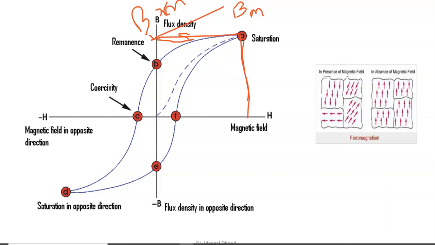Now I will start reducing the magnetizing force, and as I start reducing it, flux density will start changing, but it will not take the same path as before. It will take a different path.